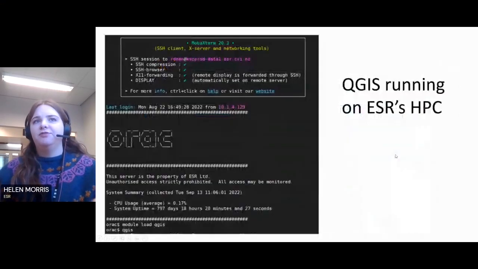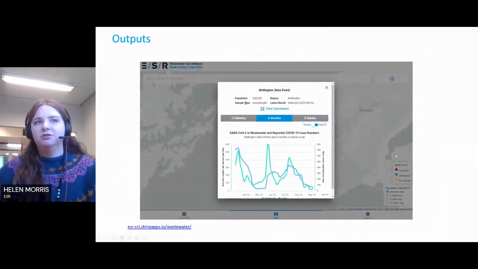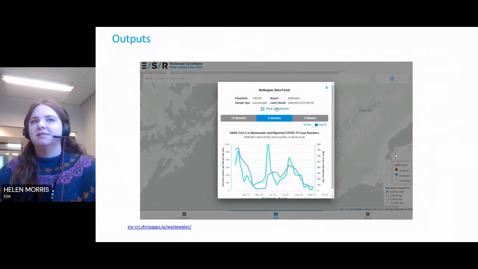This is our public-facing wastewater dashboard. So you click View Catchment, and you can zoom in and have a look at what's actually covered by our wastewater testing.